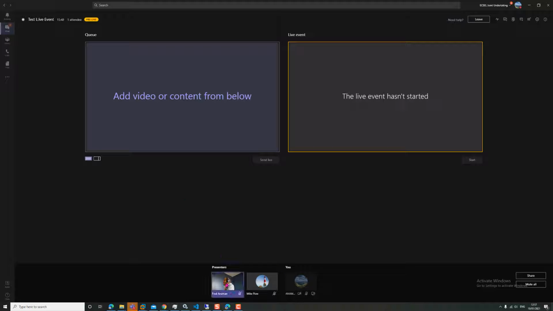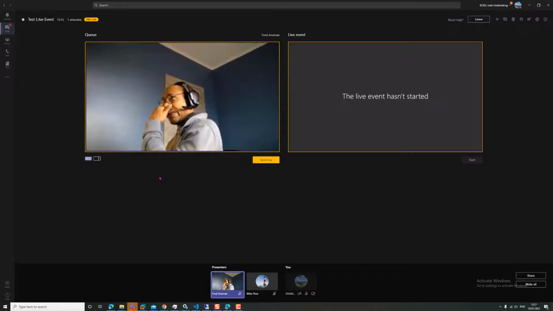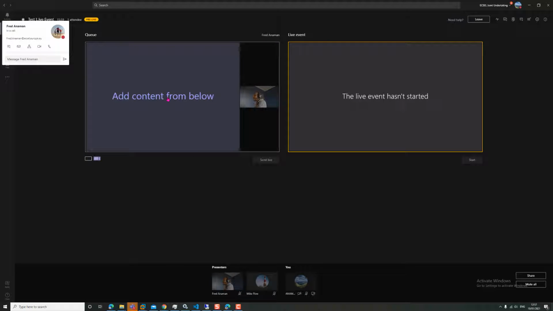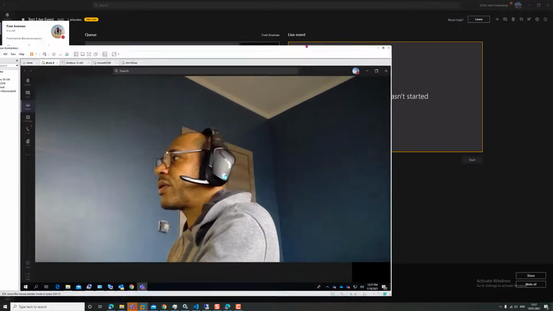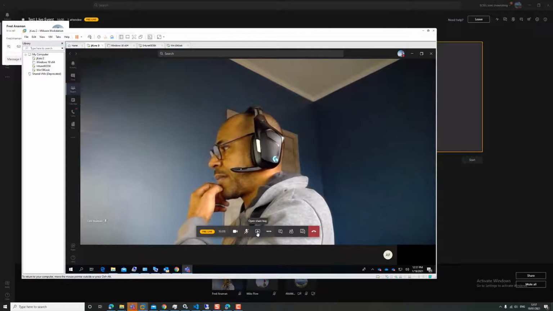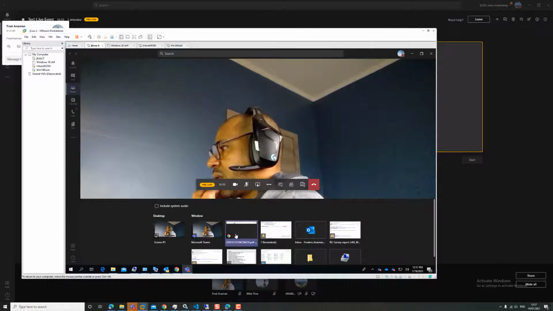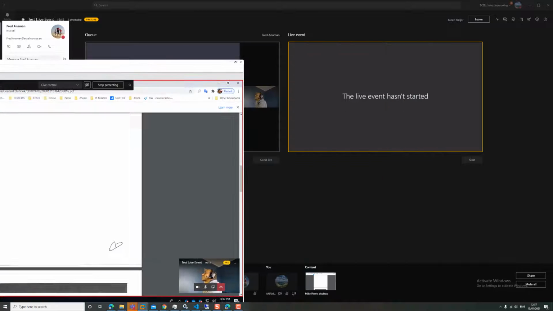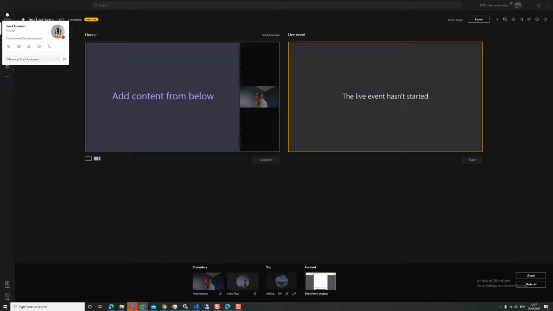So what we're going to do is add video content from below. So you've got 2 options. Either you add the complete video, or you can add the video and content. So in this case, I'm going to go to Mike Flow here, and we're just going to share a PDF. So as you can see, he shared the PDF, and I can see it over here as content.